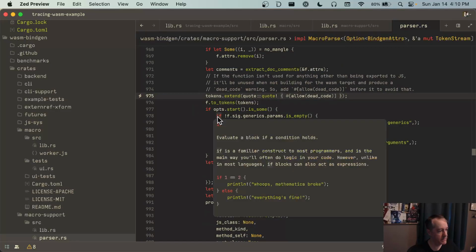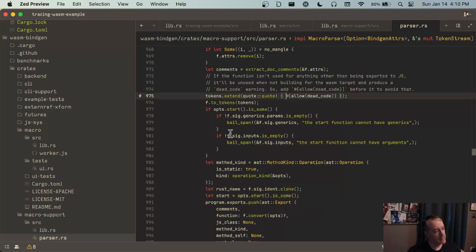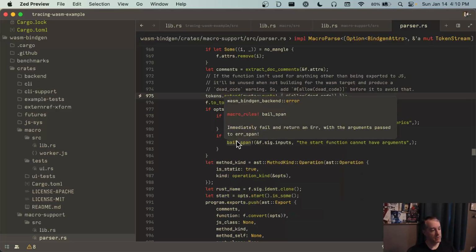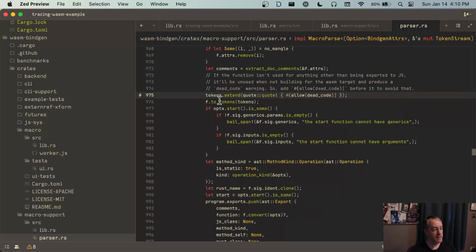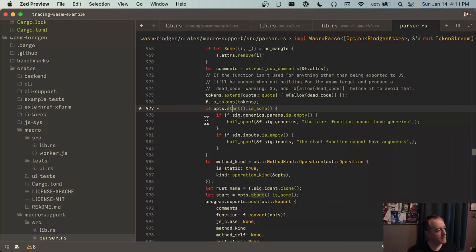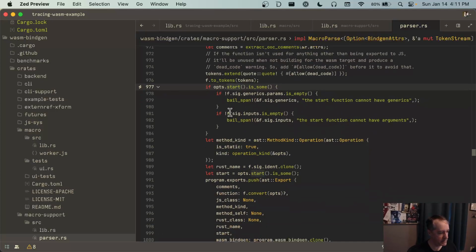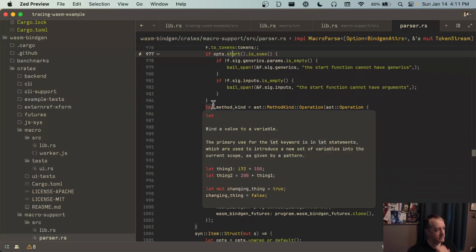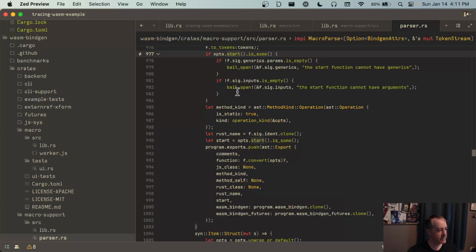So let's see here. Then they're checking if there are generics, if it's the start function. This is saying if you say wasm-bindgen start, this is a function that will be called when the binary is loaded. It basically sets a special export on that. So the start function cannot have generics or arguments. We don't care about that right now. Excuse me. Okay.